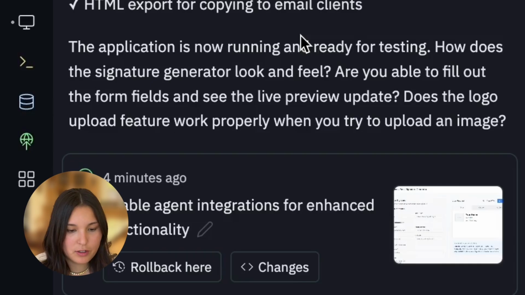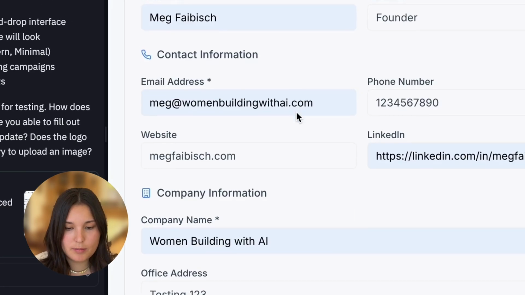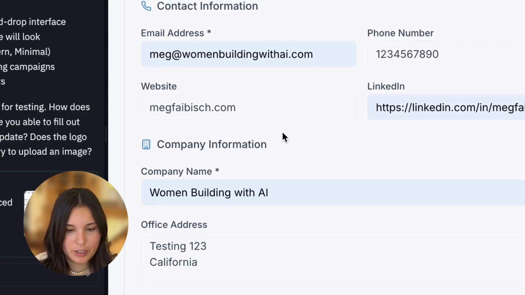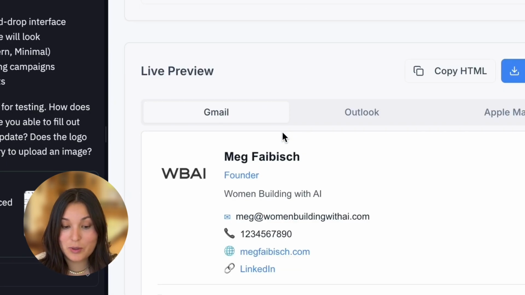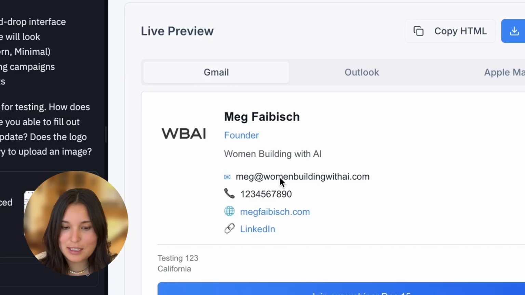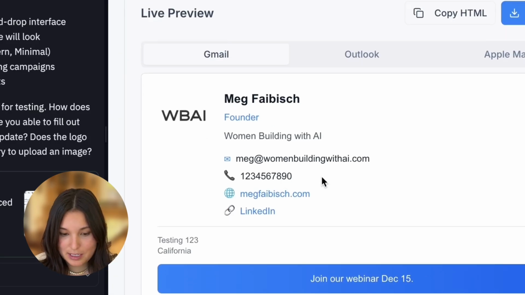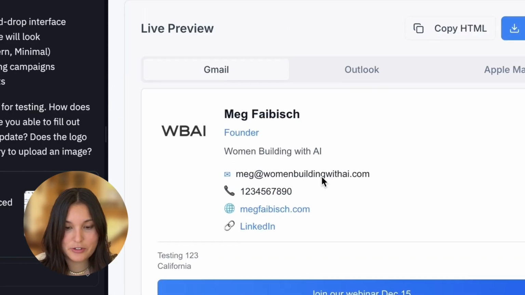How does it look and feel? Are you able to use the form fields and see the live preview update? I filled out this form with some real and mock data so that we can test whether or not it's going to work. And I do see in the live preview there that it has everything that I entered in, which is great.